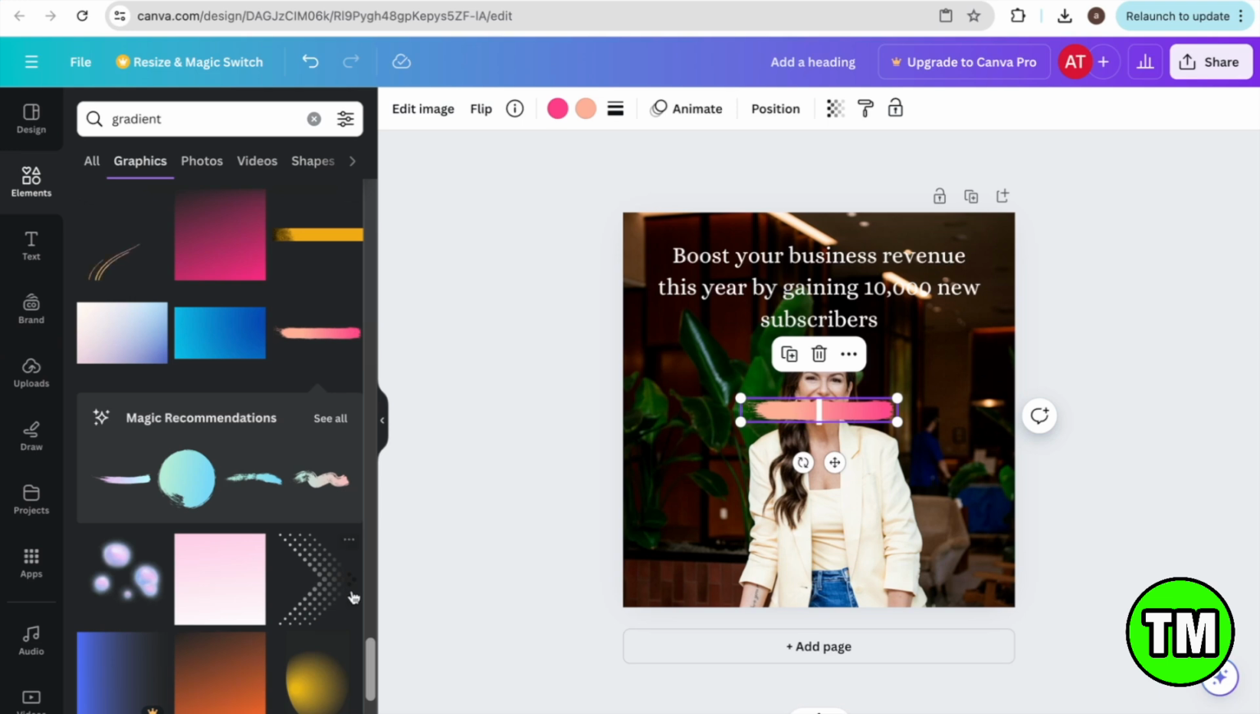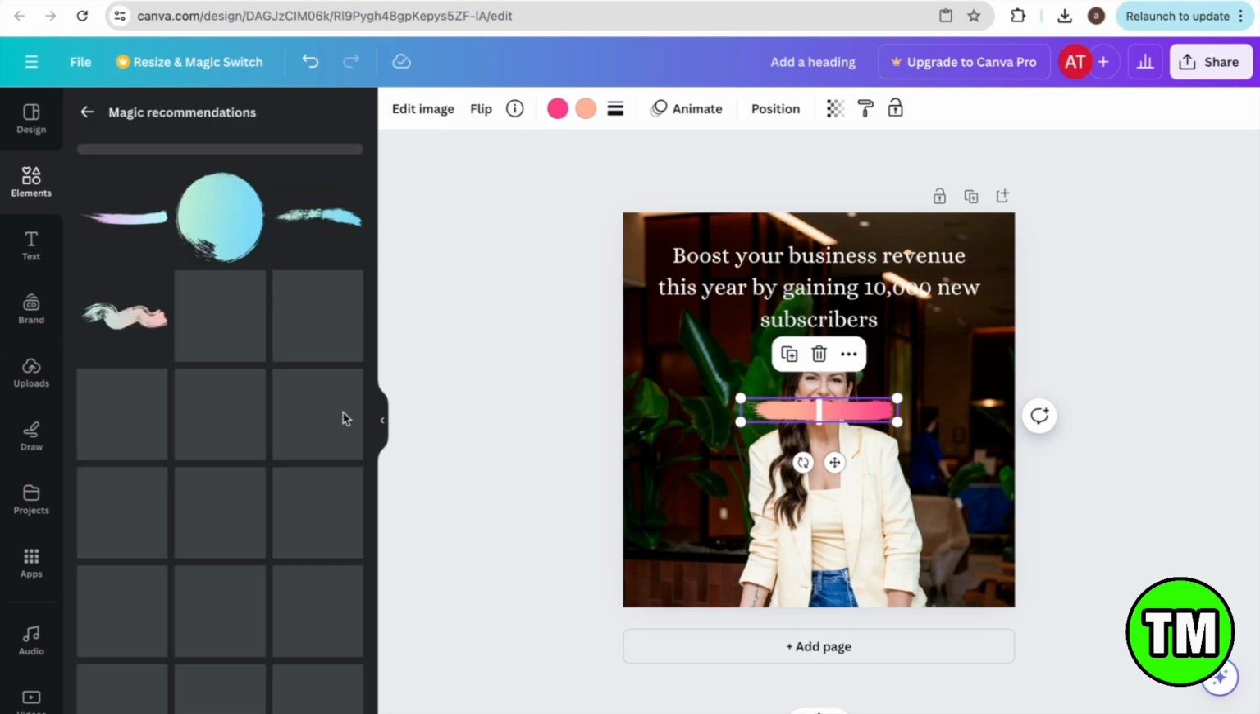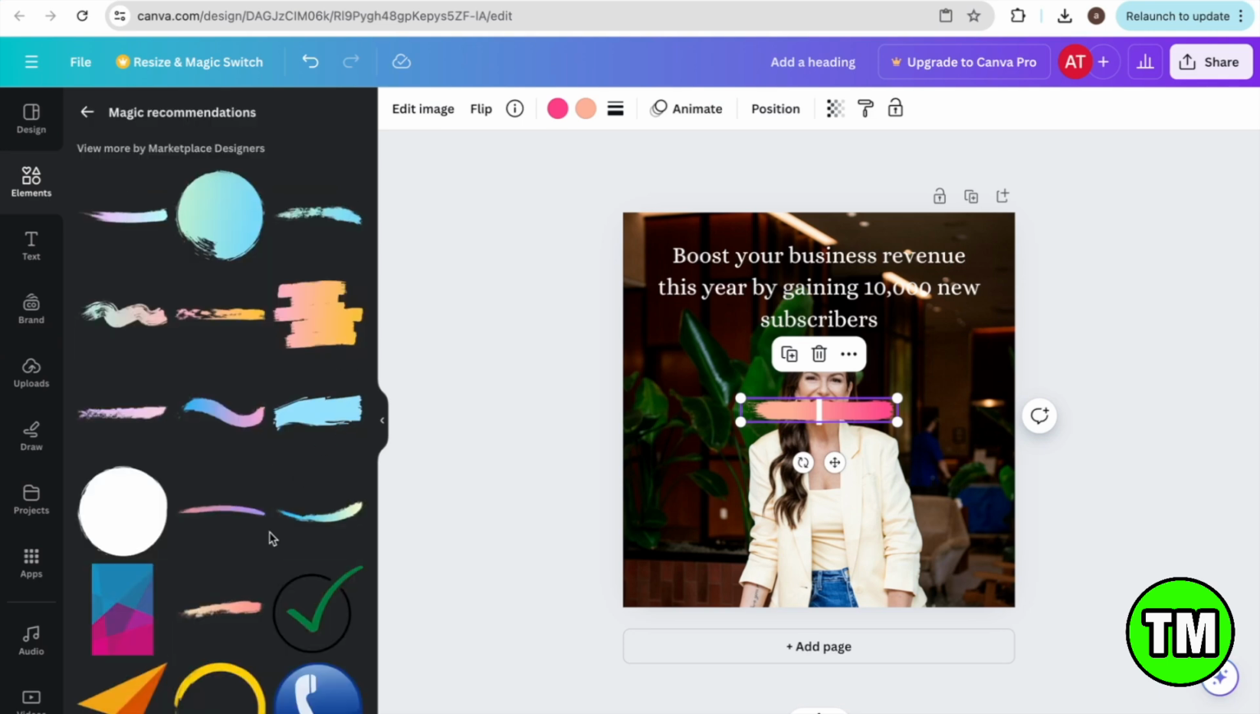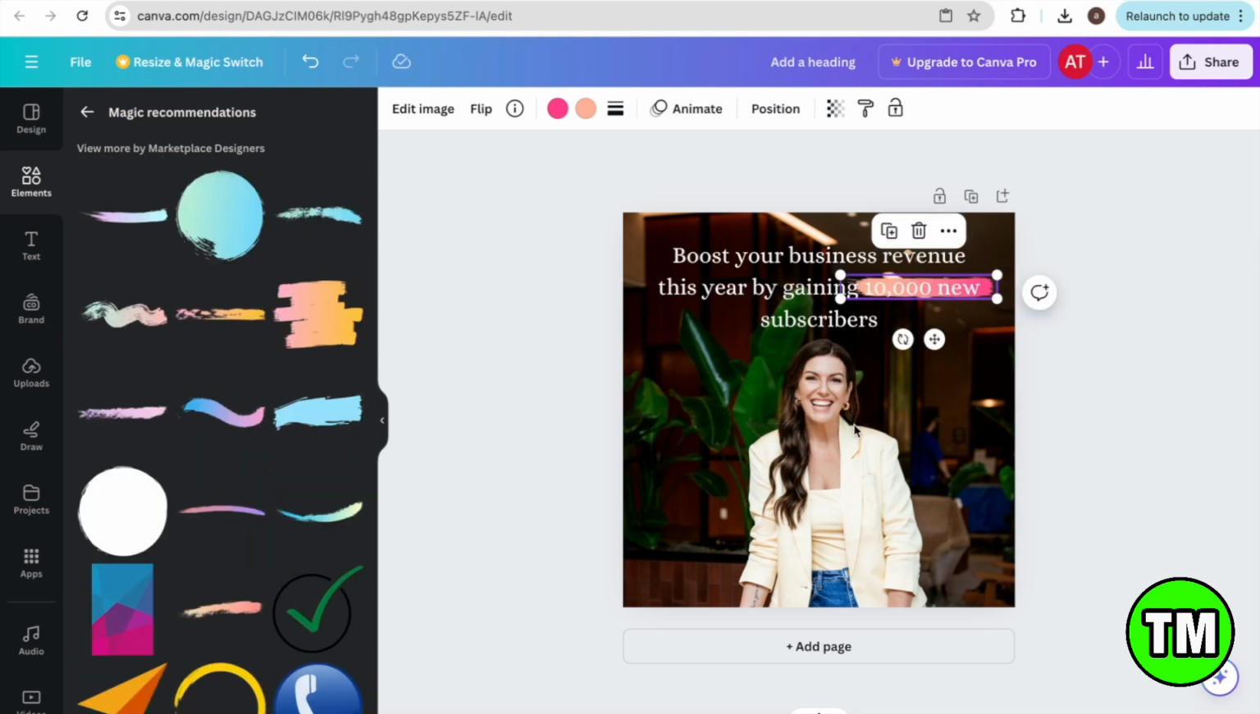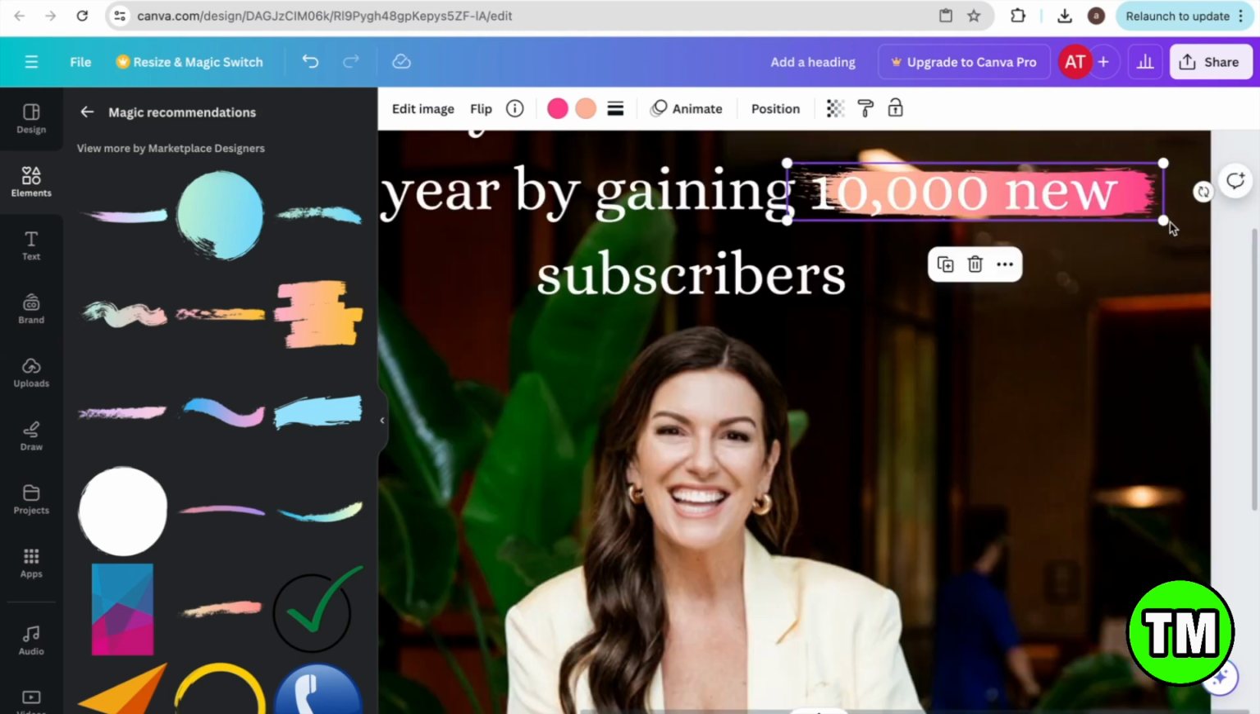One cool thing about Canva is once you click on one of the elements, you're going to have these magic recommendations. When you click on See All, you will see similar elements to the one that you picked. So you can also choose one of the examples over here. So now I'm zooming in just a tiny bit and placing this like that.